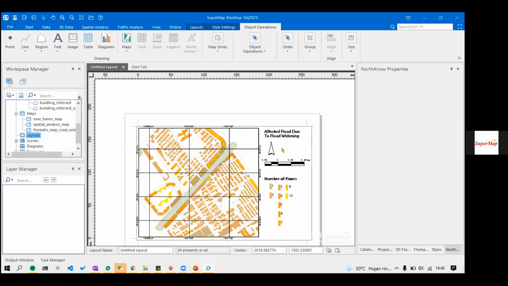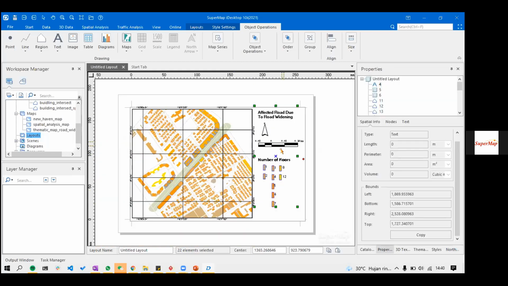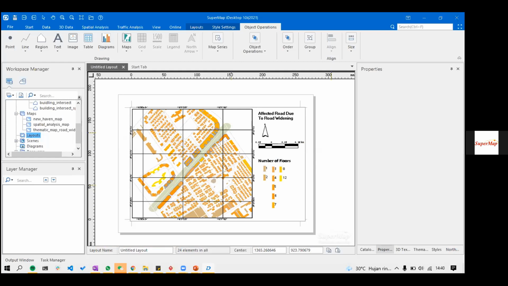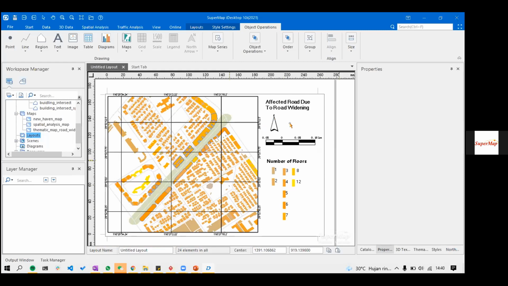The result might not be really good because layouting needs time to do some adjustment to make good color and others. So you can just explore the layouting process in SuperMap based on what I have delivered to you. So now we will save the layout.